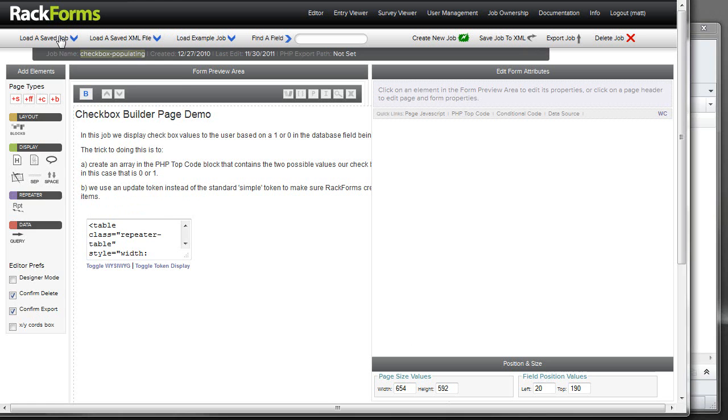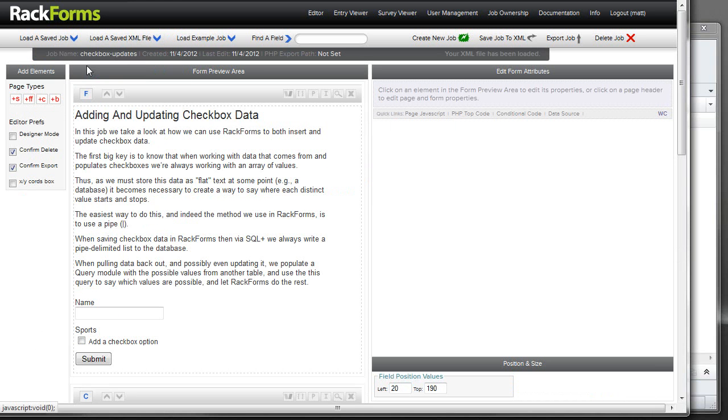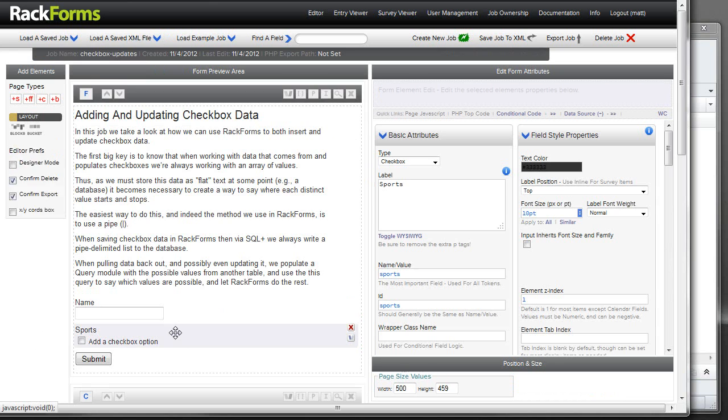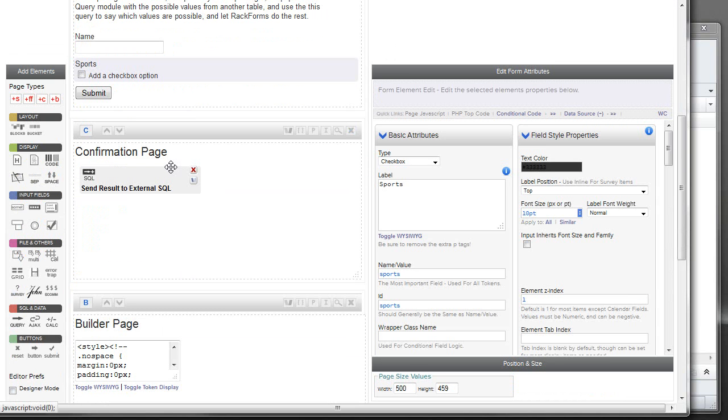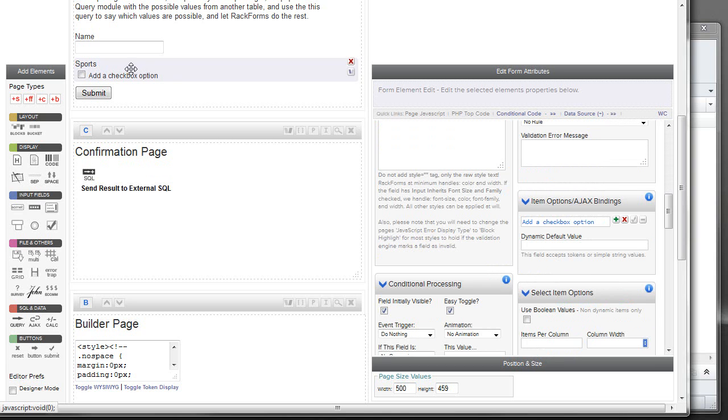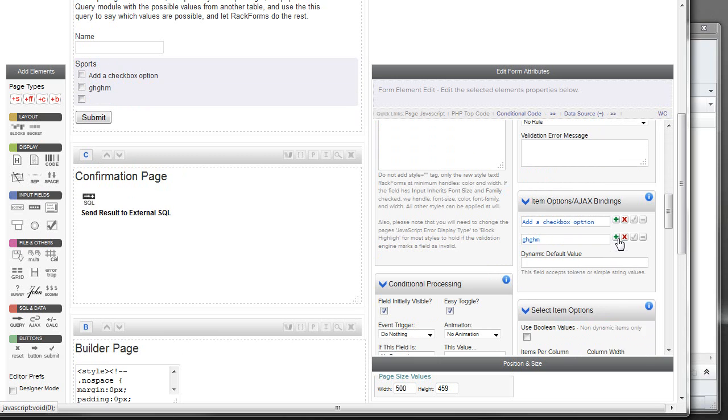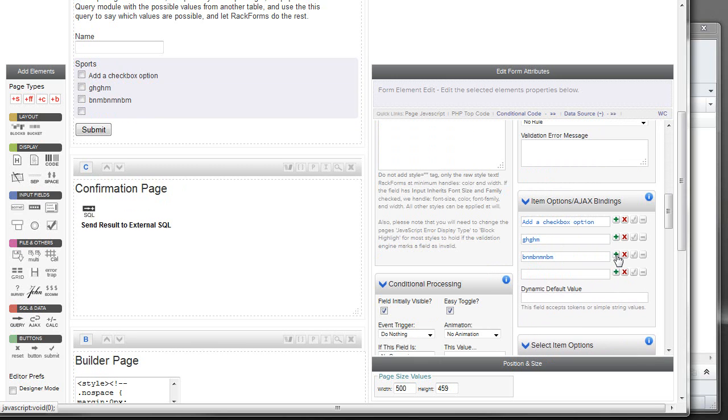The trick is when we have something like checkboxes. And the reason why is because checkboxes, by their very nature, can contain an array of different possible values. So by default, when we're creating a checkbox, we're probably going to be doing something like this. We're going to have a checkbox, and we're just going to click this plus button to add values to our checkbox list, right? So whatever it happens to be.